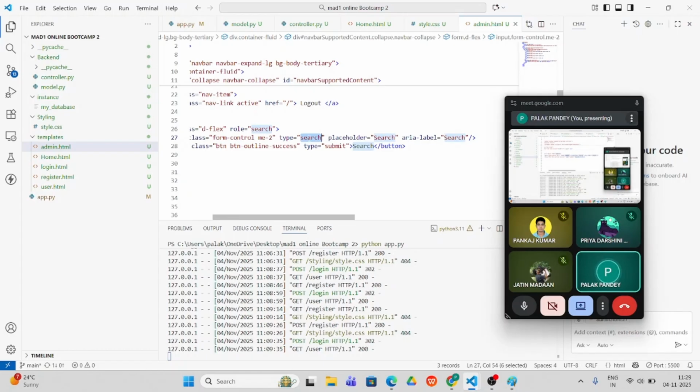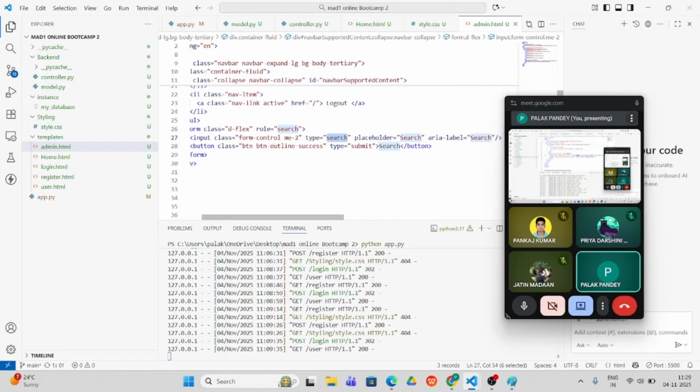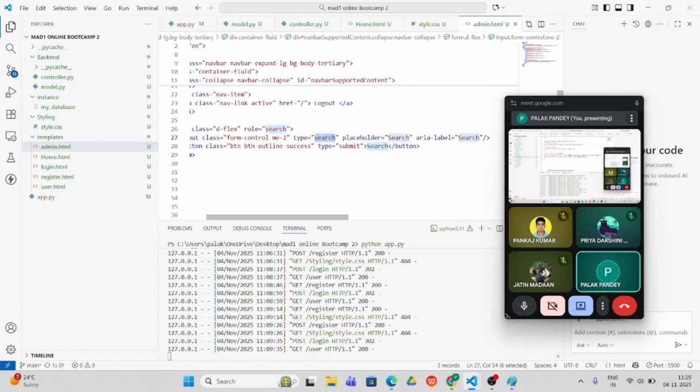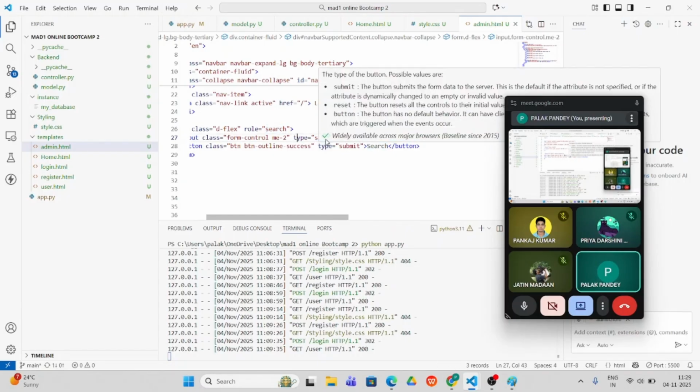If you give an href link, then you have to give type as button. But if a button tag is there, then you have to give type as submit, right? Since we have to submit that, that's why we give type as submit. But here that is a search bar, so that's why we have to give type as search, right?